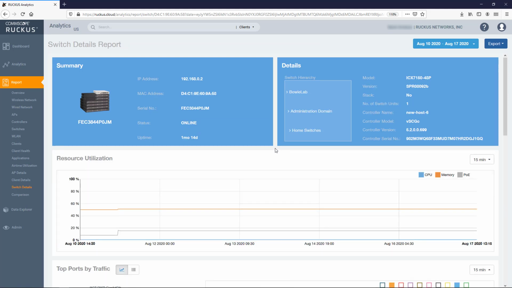This report, as its name implies, provides details about one specific switch in your network. It combines much of the data displayed in the other available reports and filters that data so it's specific to this single selected switch. Like the other RUCKUS Analytics reports, this report is broken up into tiles. So let's take a closer look at the various tiles available in this report.